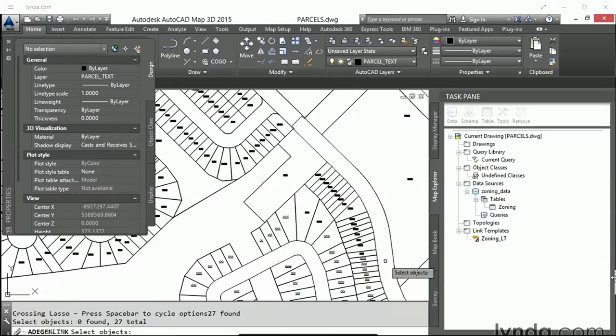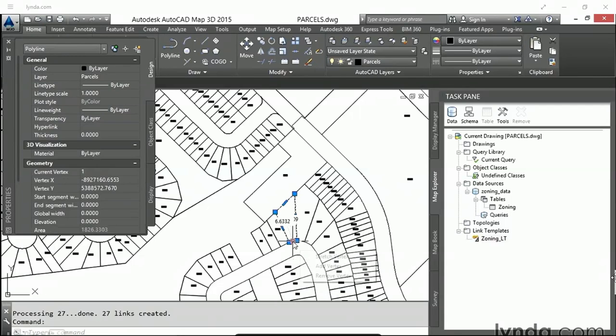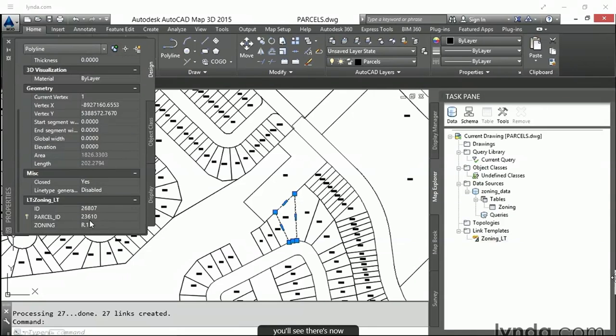There. Now I press Enter. 27 selected, 27 links created. Now, if I pick on any of those parcels that I've just connected to, and I scroll down in my Properties pane, you will see there's now a LT, meaning link template, zoning LT, and the data from the database is now tied to that closed polyline.